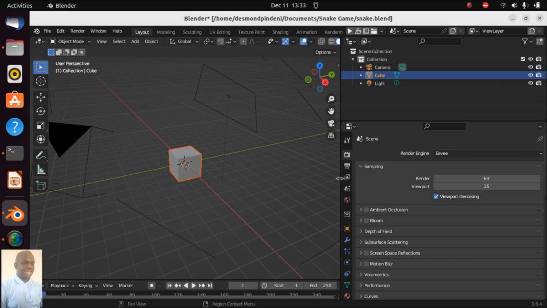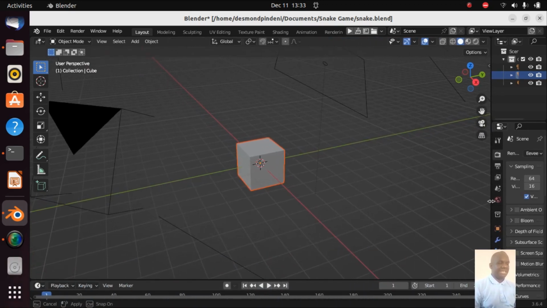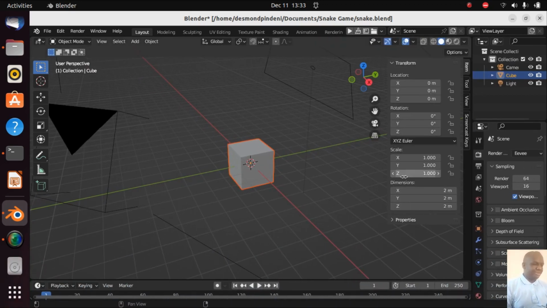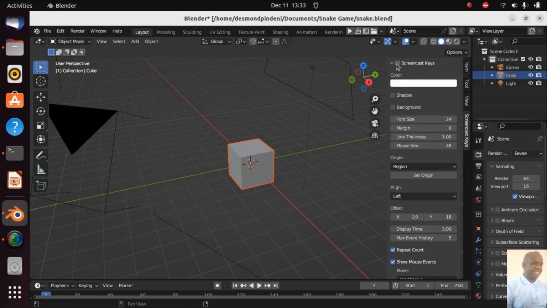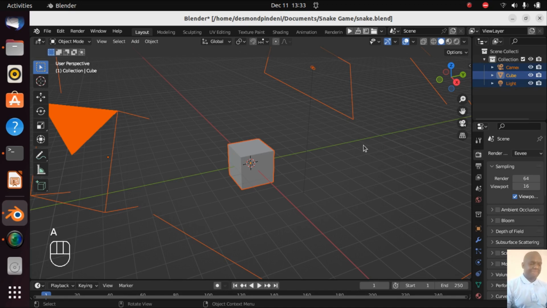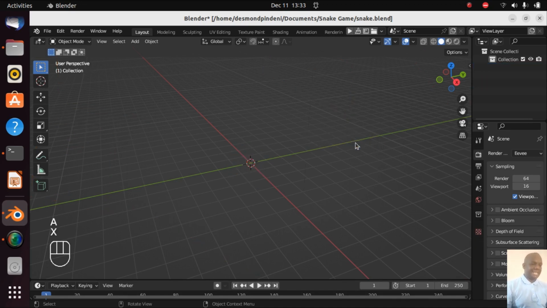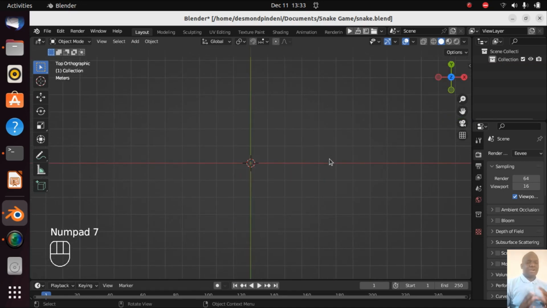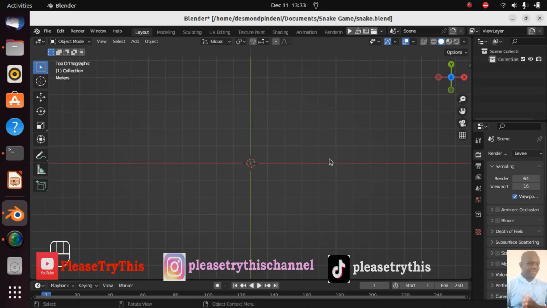Now I'm just going to left click and drag this over here. Let me enable my screencast keys so that you see whatever keys I'll be pressing, right? So you can see them here so that you don't get lost. Now we are going to delete everything in this scene by pressing A and pressing X and deleting like this. And then I'm going to press number pad 7 so that I go in the top orthographic view.